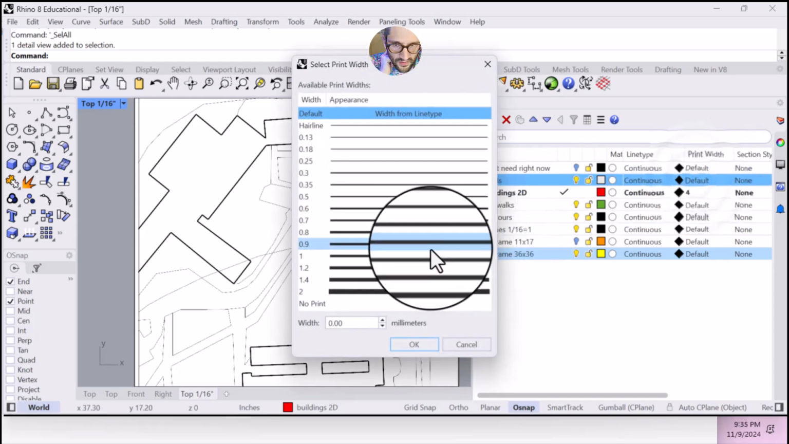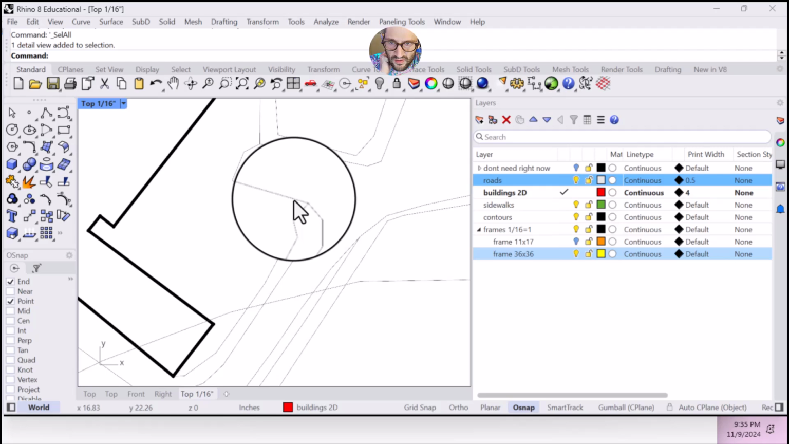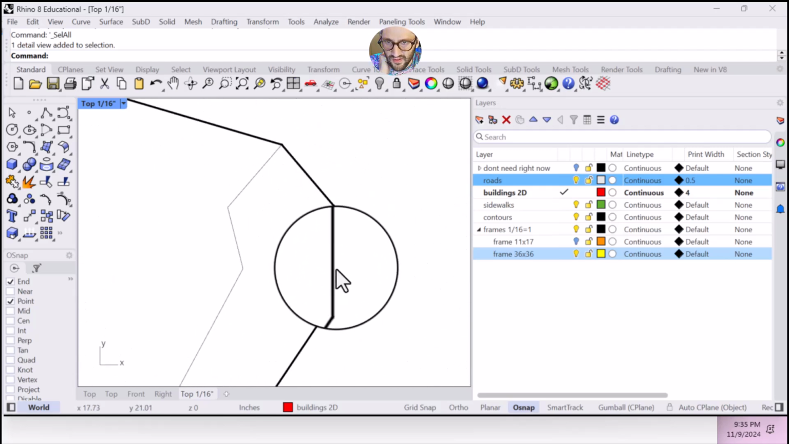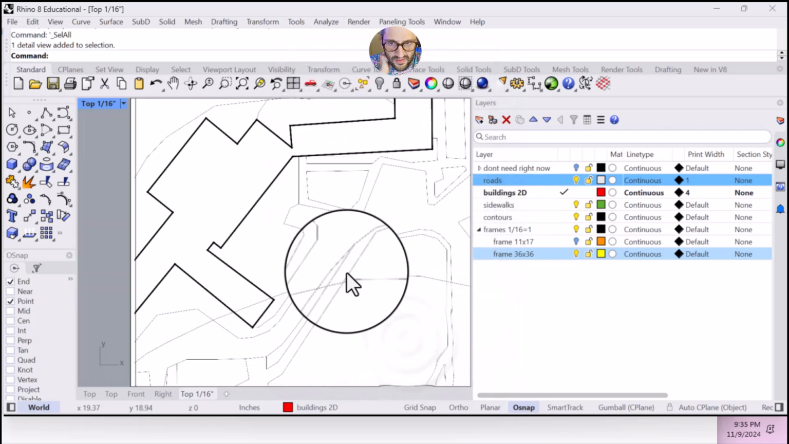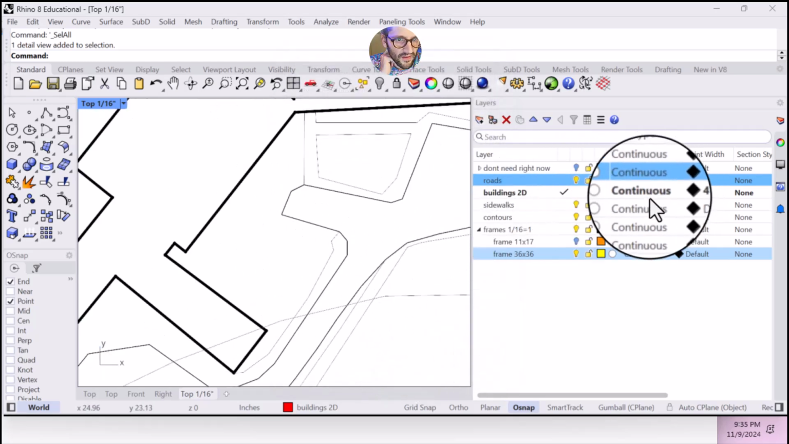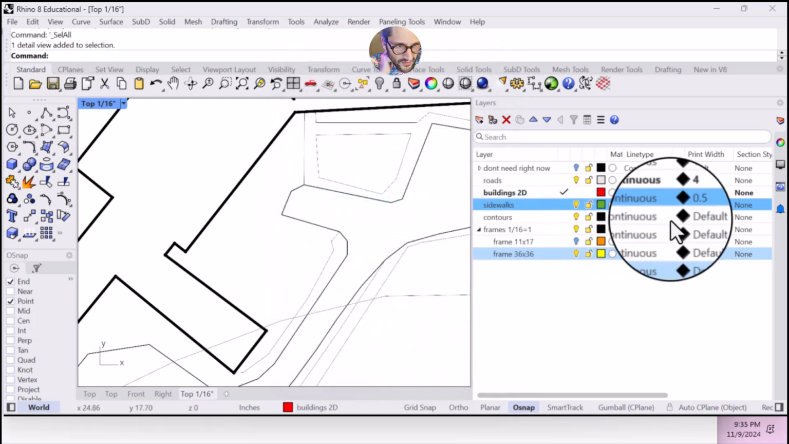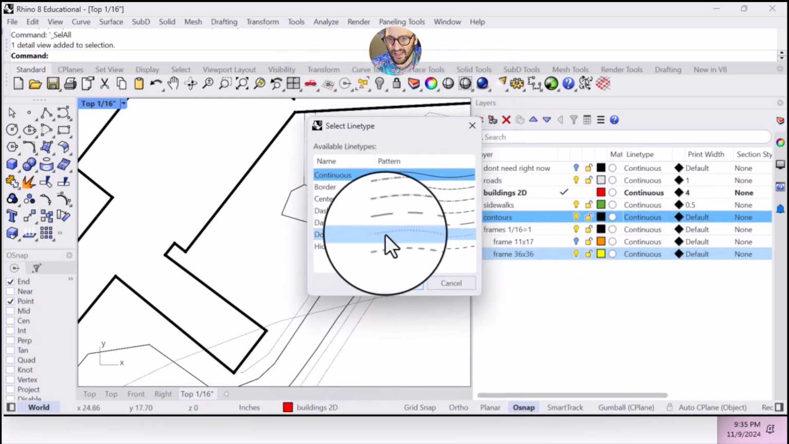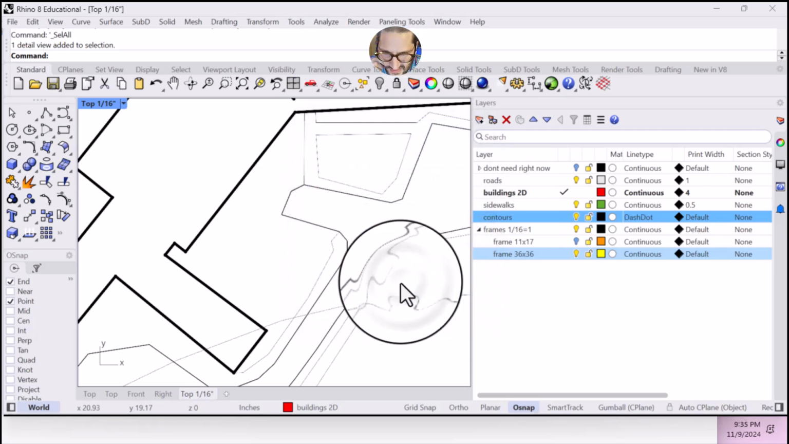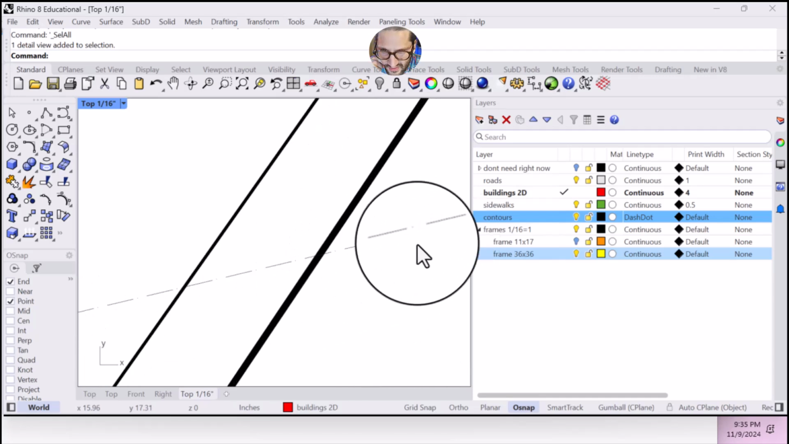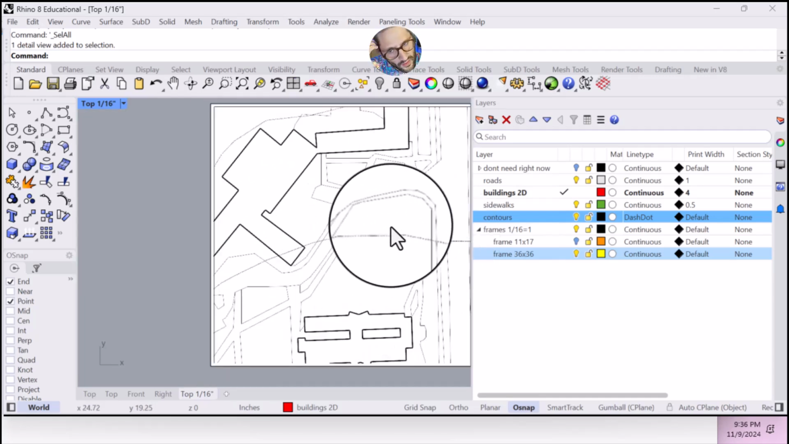The roads, that can be maybe like a 0.5. See, you can kind of see it. I'll make it 1 just to make it stand out enough, like there. And sidewalks, maybe that's a 0.5. The contours, I'm going to make that a dash dot like this. So now that separates itself even more.